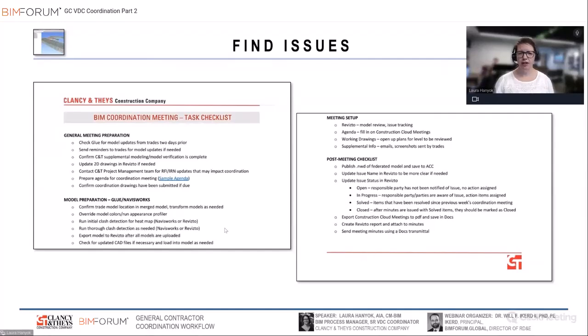So prior to each meeting, we want to make sure that we're organized and we're being really methodical about what we're doing here. So we have a task checklist that we go through. So obviously there's general meeting prep. A big part of this is making sure that we have the most recent models from all of our trade partners. We might have to do some supplemental modeling too. We want to make sure that's complete. And then we will federate models. Historically we have used Glue. We are now moving into federating models on ACC Model Coordination.